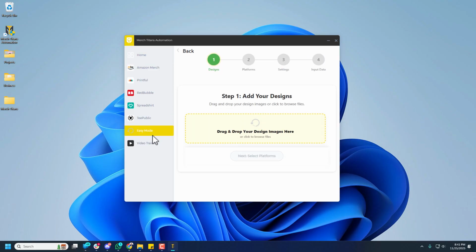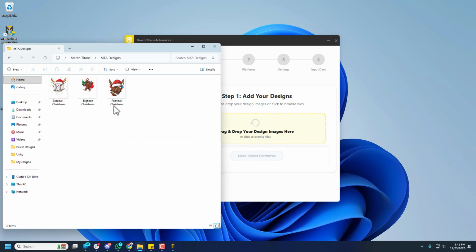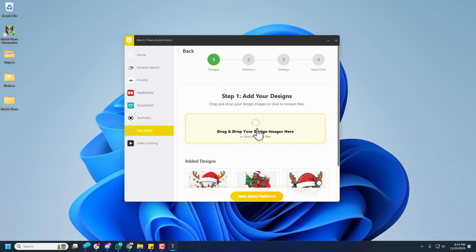You click Easy Mode. Now you can click here to select designs, or you can just drag and drop them. You don't have to set up a spreadsheet anymore. I know that was a big deal for a lot of you. So I'm going to grab these three designs, just drag them in. And you can see they're all populated.